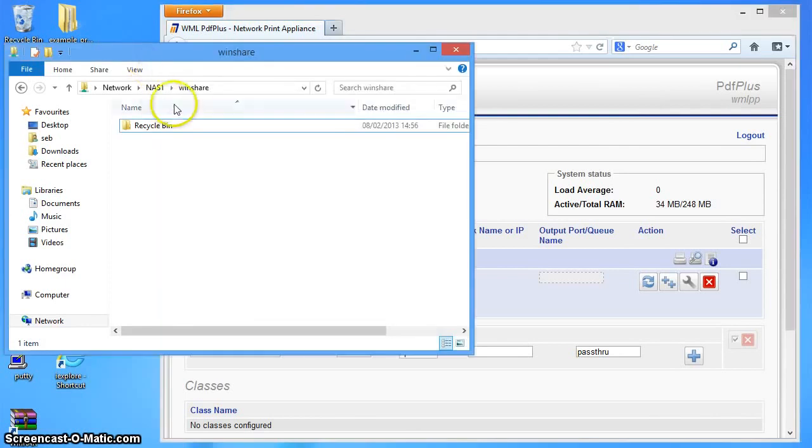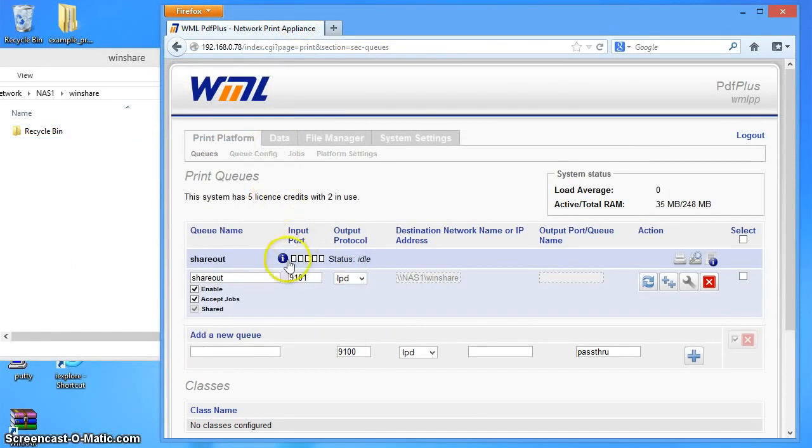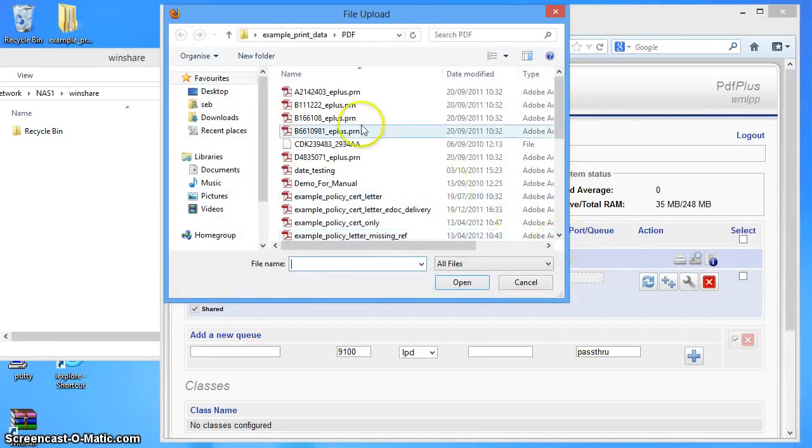Over here on the left, I've got a Windows Explorer showing that WinShare folder. So if I just move this over a little bit, we should see anything that appears in there. So I'm just going to go ahead and print a PDF through this queue. Over here on the right we've got three little icons. This one allows me to print a file onto the PDF Plus, onto the share out queue. So I'll click that.